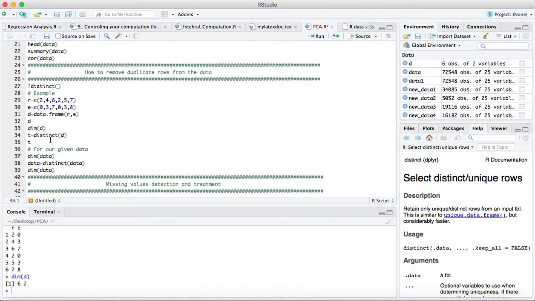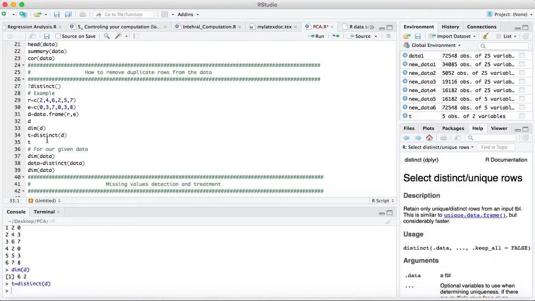Now if I try to remove duplicate rows from the data set, I can apply the distinct function on the data set. So I apply the distinct function on D, then I store it in T, and we look at what T is. Let us run this portion of the code. So T equal to distinct, then I pass in D, which is this data set. When I run T again, what do we have in T?